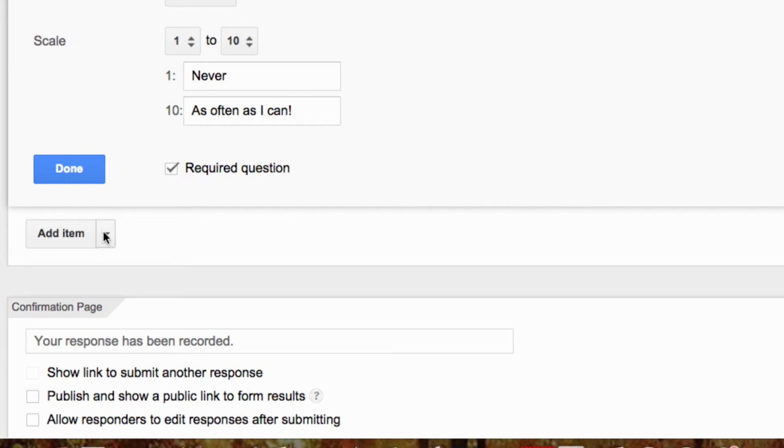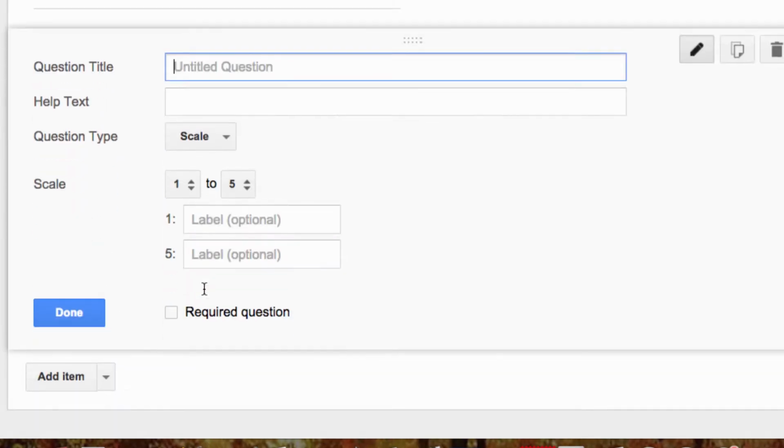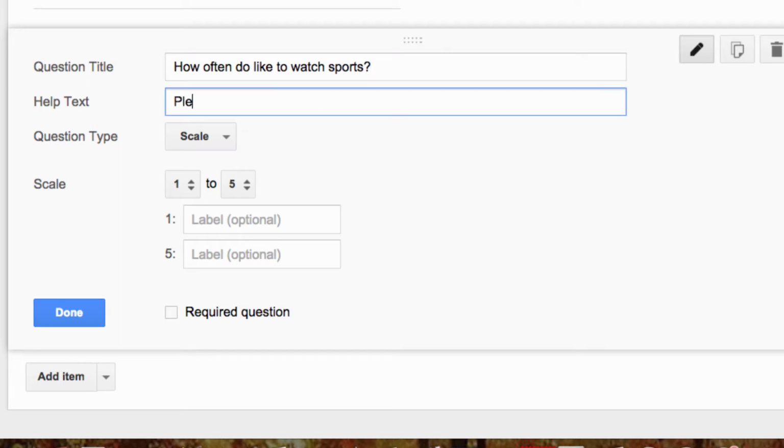And this one's going to be pretty similar. This is in reference to whether they like to watch sports. Okay, so let's go with the scale once again. So it's a scale question like we had before. All right, and then this question is, how often do you like to watch sports? Question mark. All right, please choose an answer below.